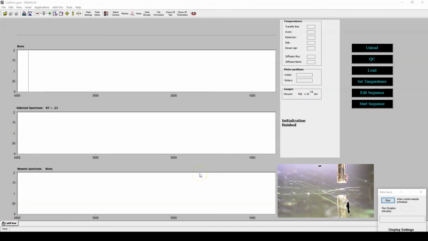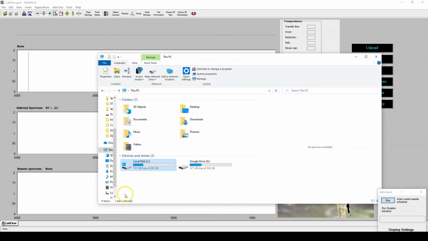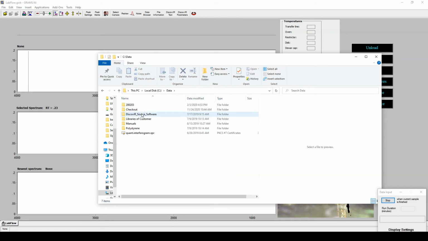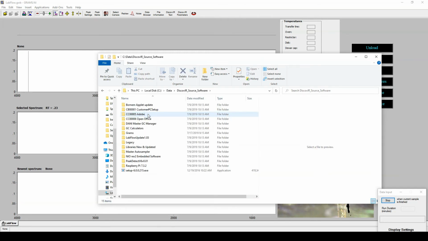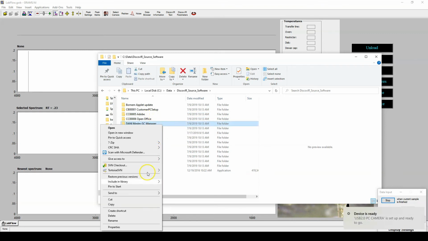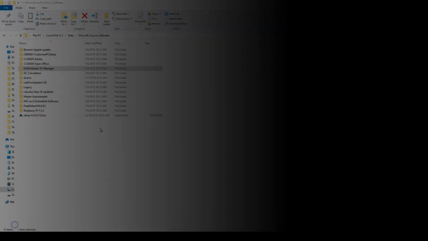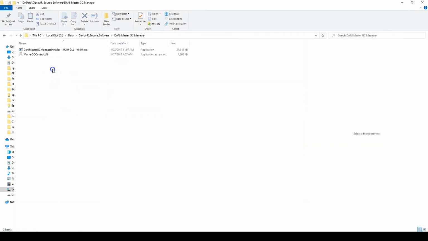If the DiscovIR hardware is an integrated system connected to a DANI master GC, then the master GC software can be moved and loaded onto the new computer that holds DiscovIR6. To do this, go into the old computer into the file path C Data Discover Source Software. Copy the DANI Master GC Manager and move it to the new computer. From within the folder, run the .exe file as an administrator on the new computer to install it.